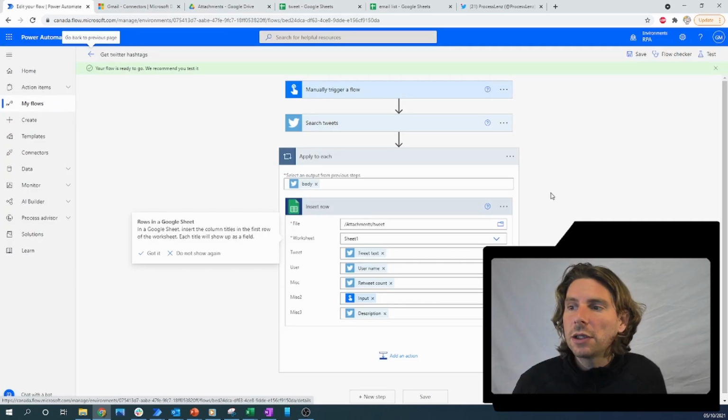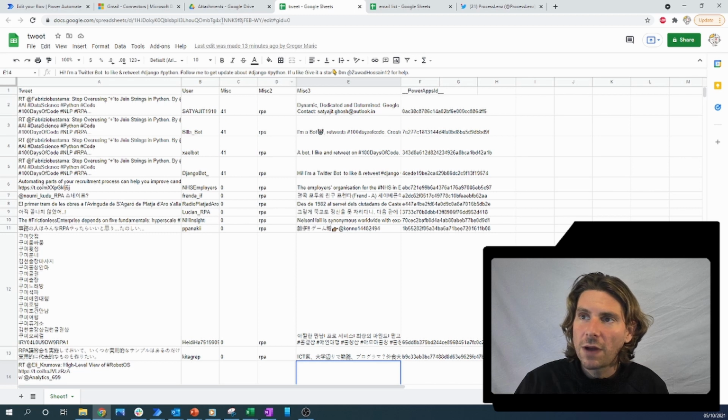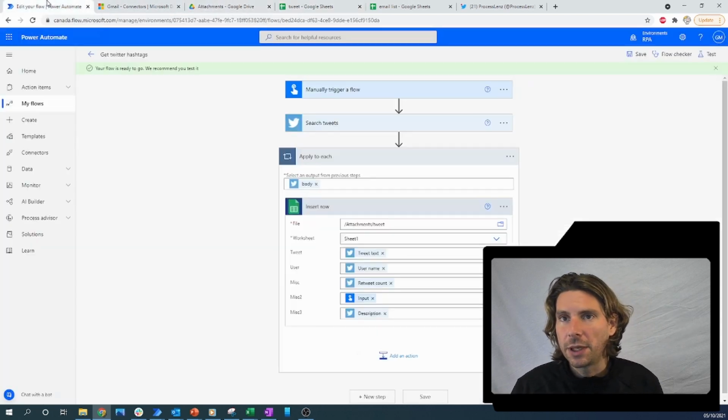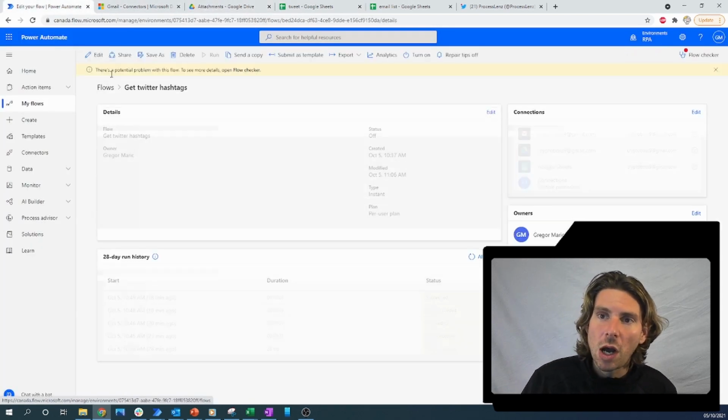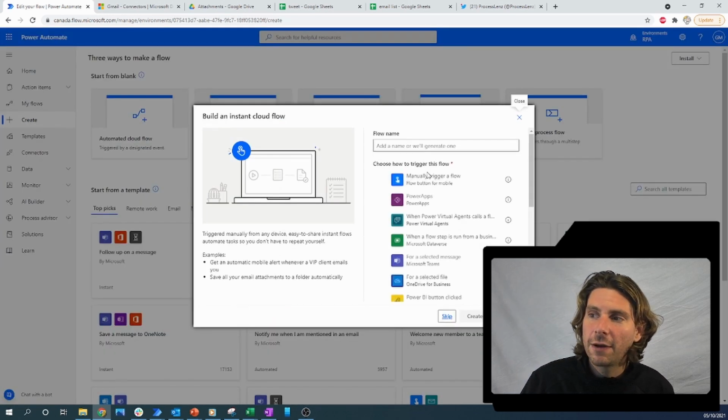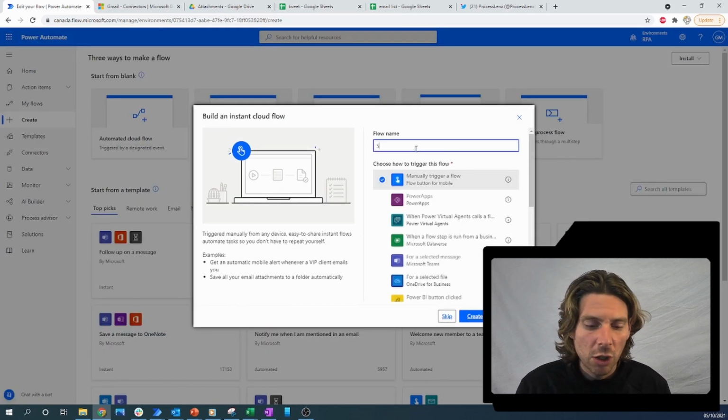All right, so now that we have created a process that inserts tweets automatically inside of our Google Sheet document, now let's send an email. Let's learn how we can send an email. Let's go back to our flows and let's create a new flow. We're going to create a triggered flow as well, and we're going to call this send emails.